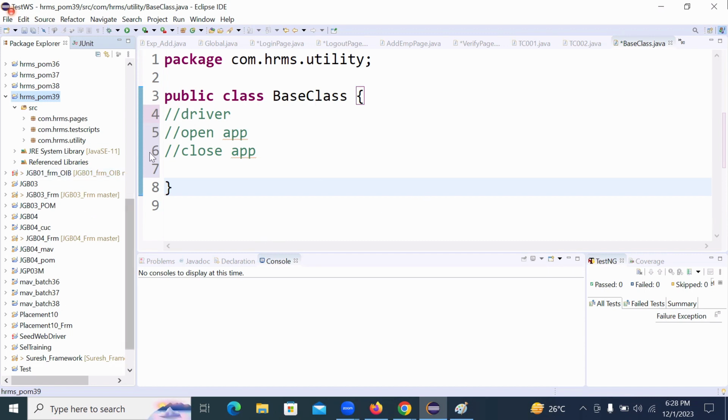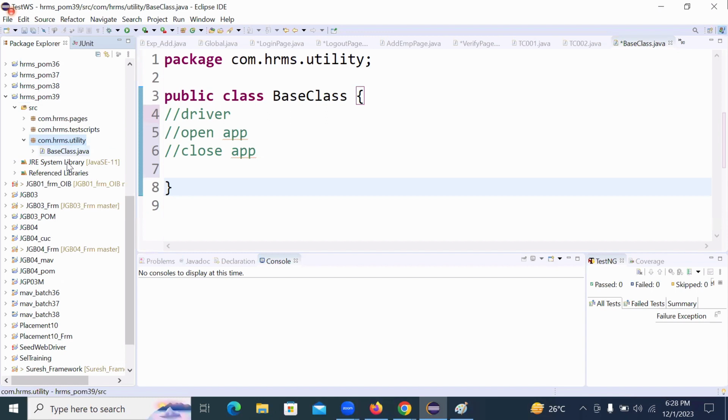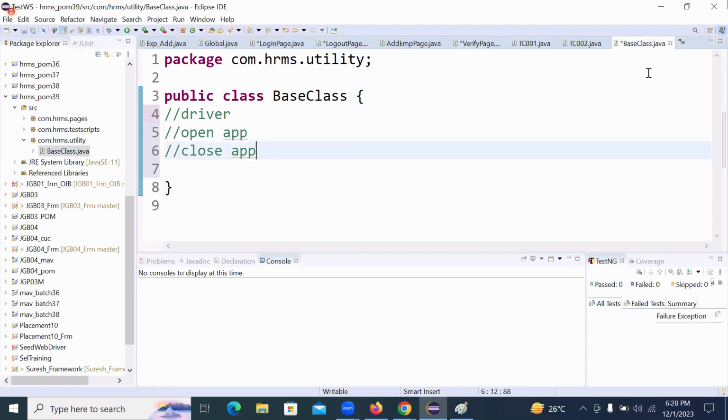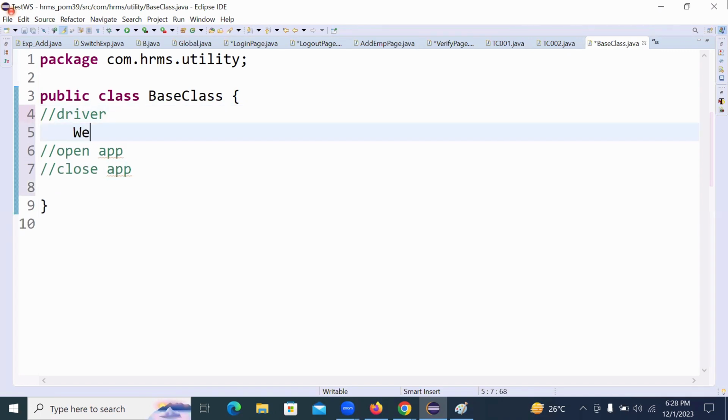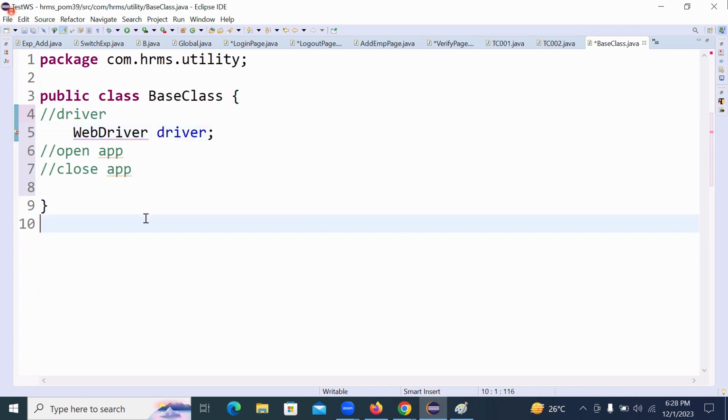Let's continue on that, taking the base class. If I'm taking the base class, what do you have to maintain here? Driver reference, open application, close application. Let's see how we can do that. As usual, providing the driver reference, WebDriver driver. Okay, giving an error.